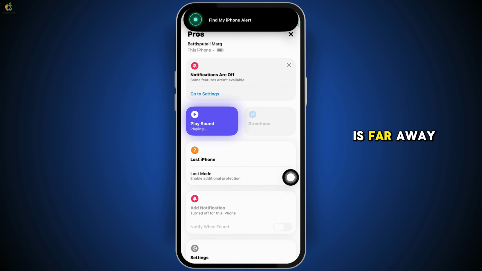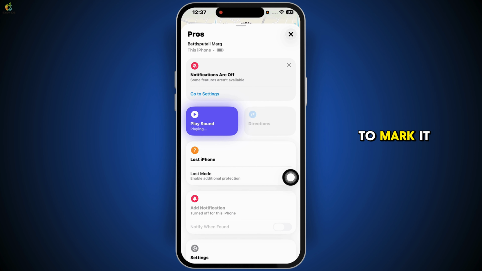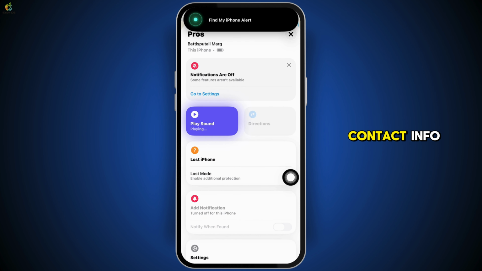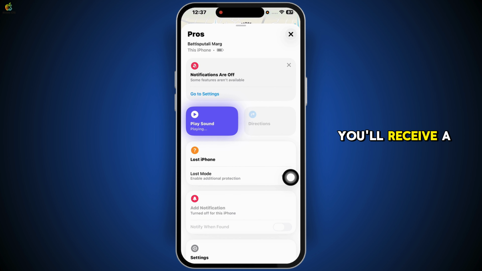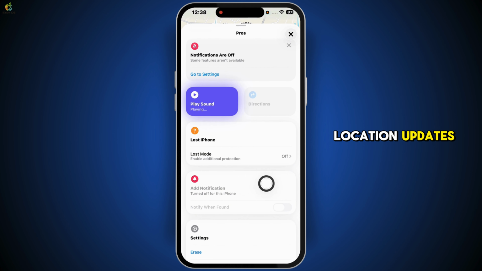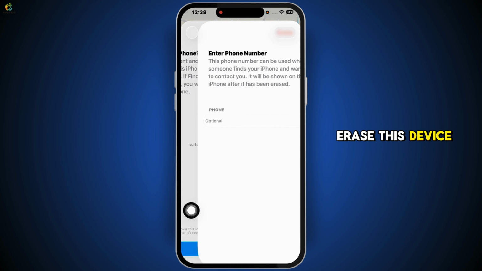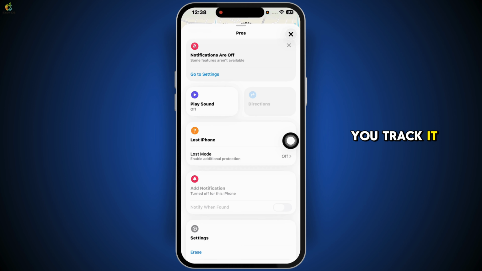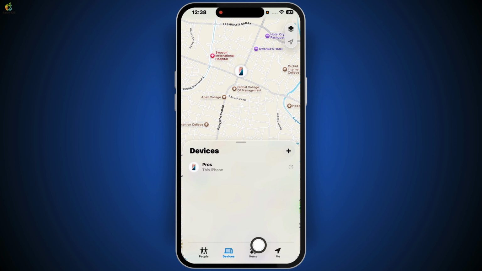If the device is far away, tap Lost Mode to mark it as missing and add your contact info. You'll receive a notification if its location updates. And if you're sure the device is gone for good, you can tap Erase this device, but Find My will still help you track it, even after it's erased.